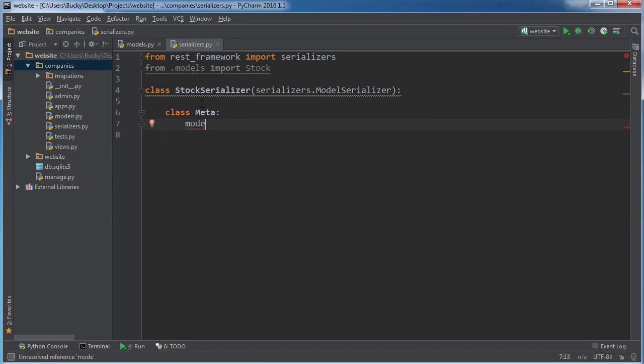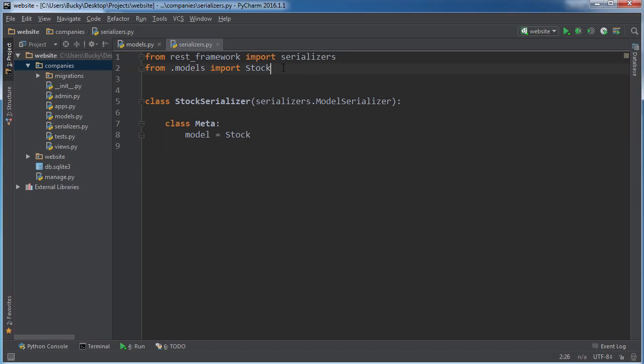So the first thing you need to do is you actually need to say what model you're trying to serialize. So I know that we only have one in here right now, but let's say that we have one for stocks and companies and users and pictures, whatever. You can actually write all your classes in the same file, so that's why you need to specify the specific one right here.